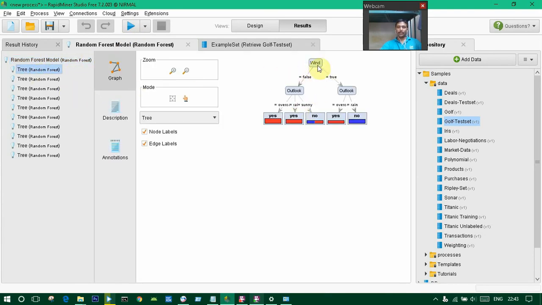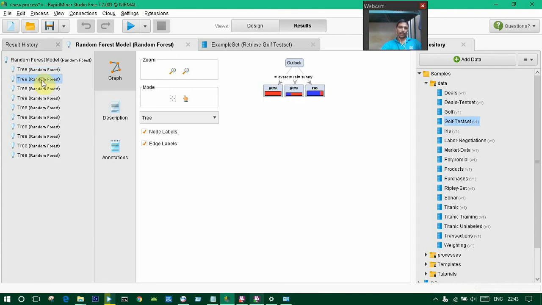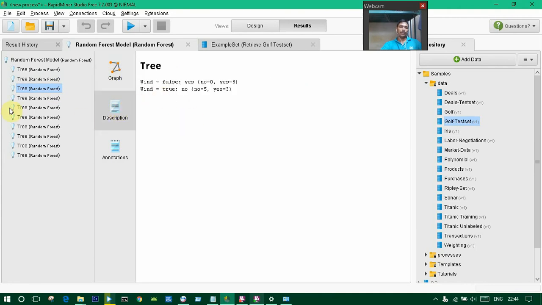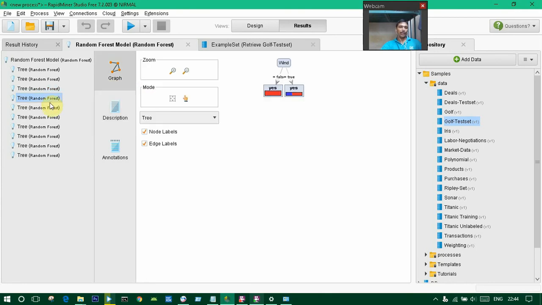And this is the graph and diagram for: if wind is false, then outlook is sunny or rain. If wind is true, then outlook will be rain. Like that, it has created its own, and it's created like that for every set. It also has a description like this: wind false, and yes, no is equal to 0 and yes is equal to 6. That is the analytical part of that. And like that, it is given for every set of data.